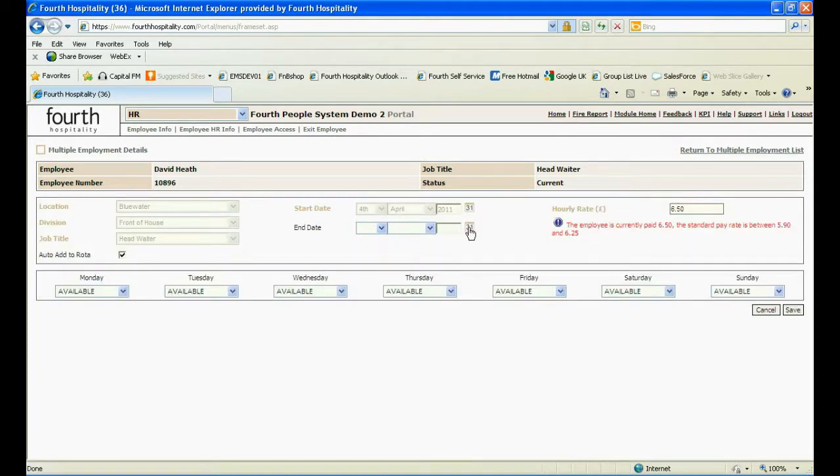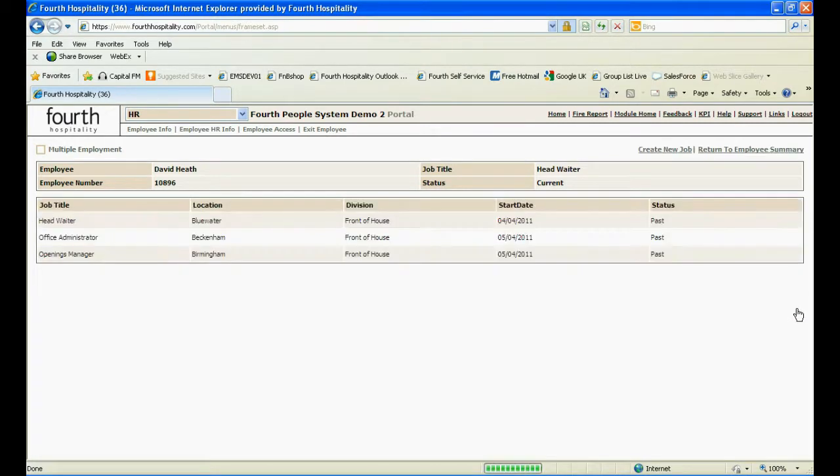If the employee is no longer required to do this multiple employment, then click on it and put in an end date. Once that end date has passed, the status will automatically change to past, and that employee will no longer be on that rota.